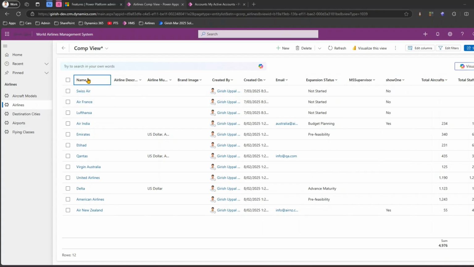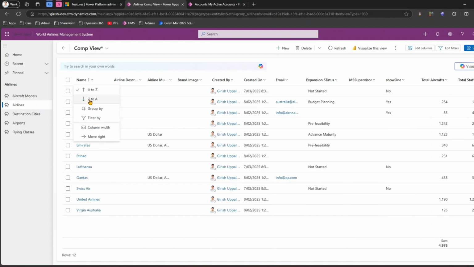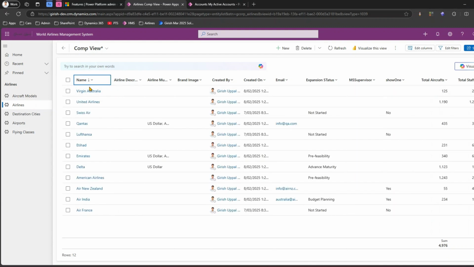Okay. Now, in order to sort one of the columns, you first select the header. Okay, so let me select the header over here, and then I will pick A to Z or Z to A. So this will sort alphabetically. So I'll select A to Z and then I'll select Z to A. So that means it will sort in the descending order.